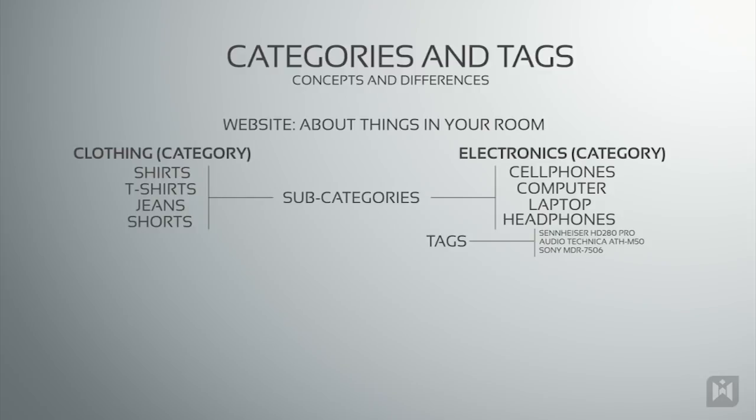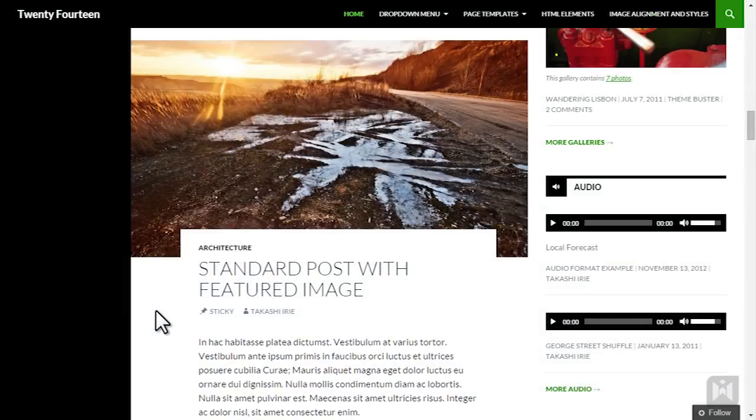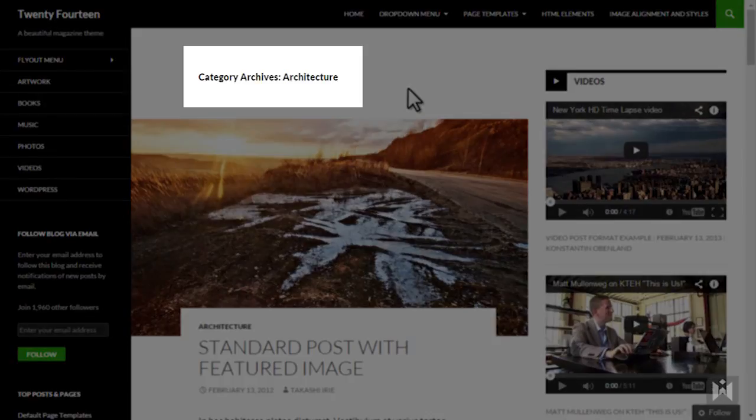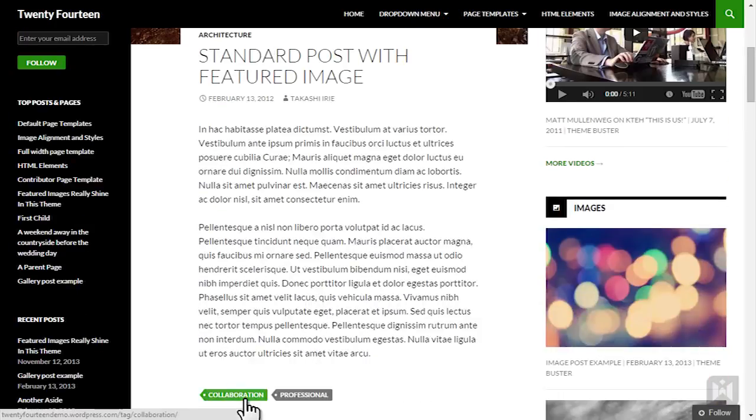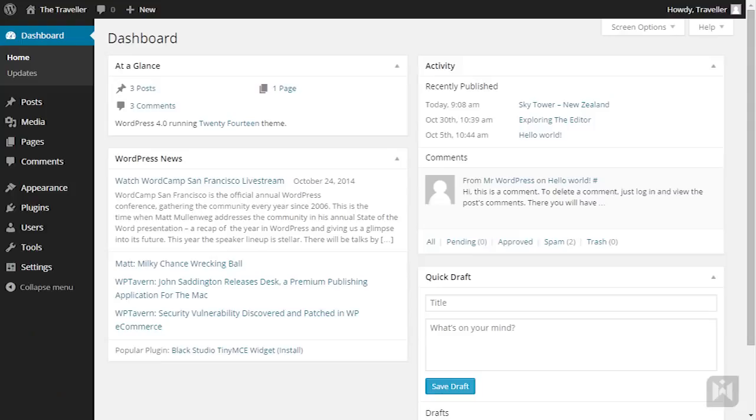Let's have a look at categories and tags in action. Every article in WordPress is filed under one or more categories. Clicking on the category will take users to an archive page showing all posts filed under that particular category. In the 2014 theme we are currently using, categories are displayed above the post title and tags are displayed below the post. There are 2 ways to create categories and tags.